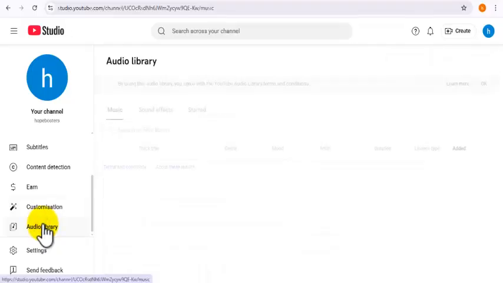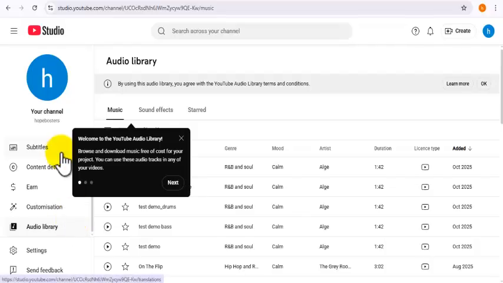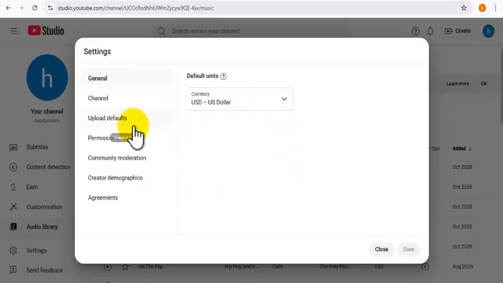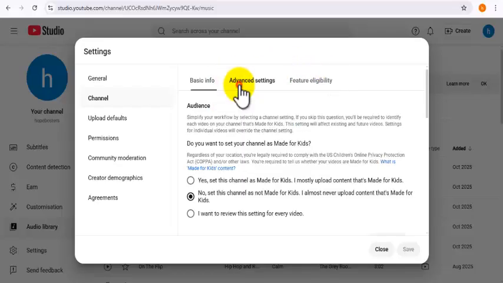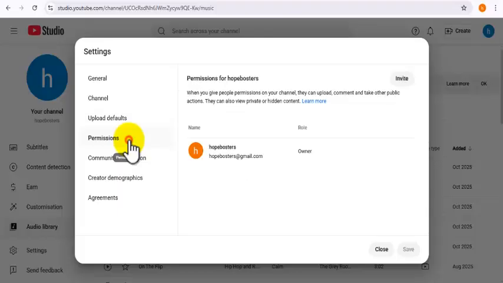For the audio library, you can go on the audio library or whatever. But that's not why we are here. The main reason why we are here is to show you how to set up your YouTube channel. You can see we have done the settings and whatever we want here. So that is how to set up your YouTube channel.